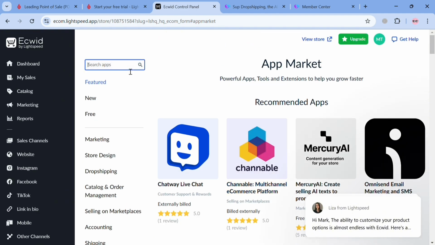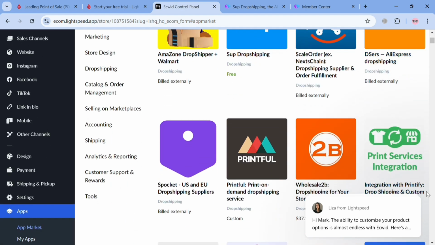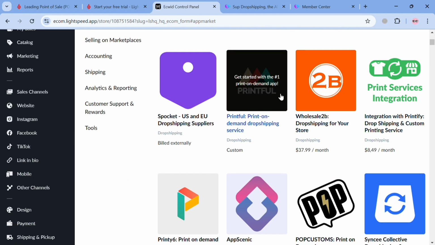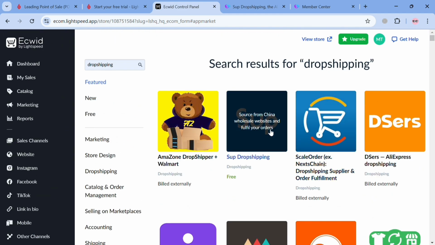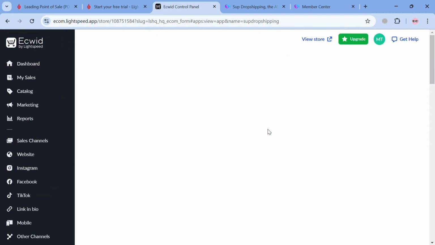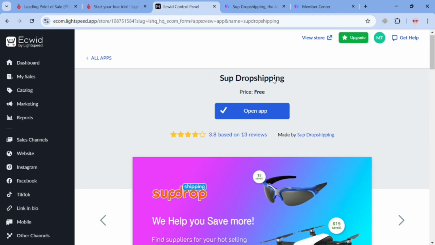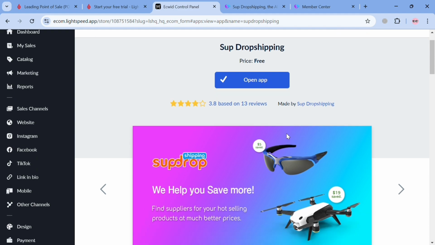But just simply go to the search bar here and search for dropshipping, in which it will show us a variety of results. If you also want to create a print on demand store, you could also click Printful or Printify here. But in this option, I'm going to choose Sub Dropshipping. By clicking on it, it will show you here the overview about this application. Then you should see here an install button to proceed that you need to click. But since I already installed it, it says here Open App, which we're going to click.